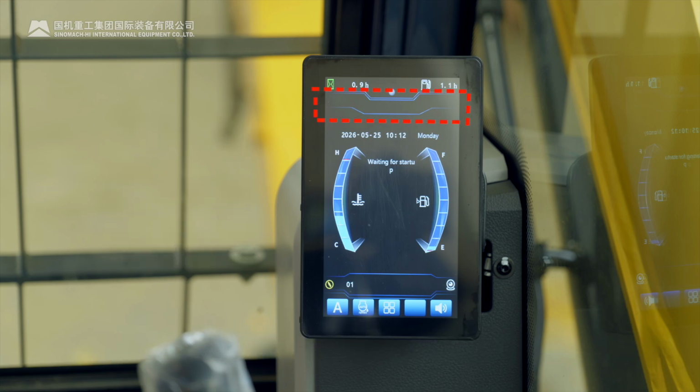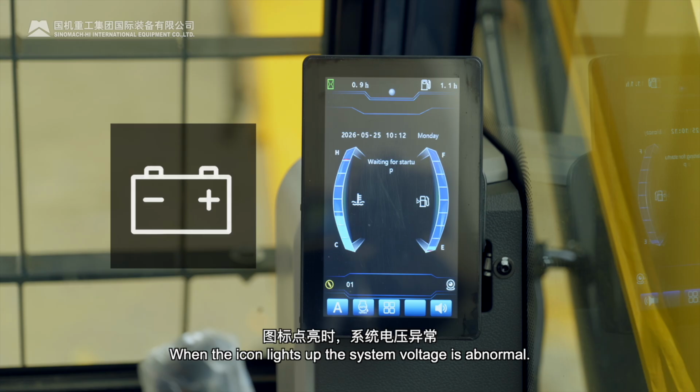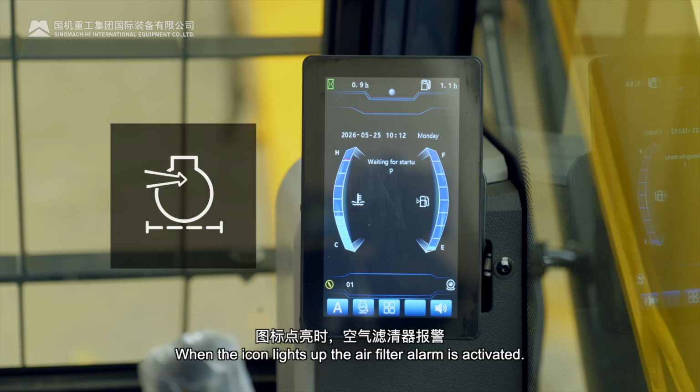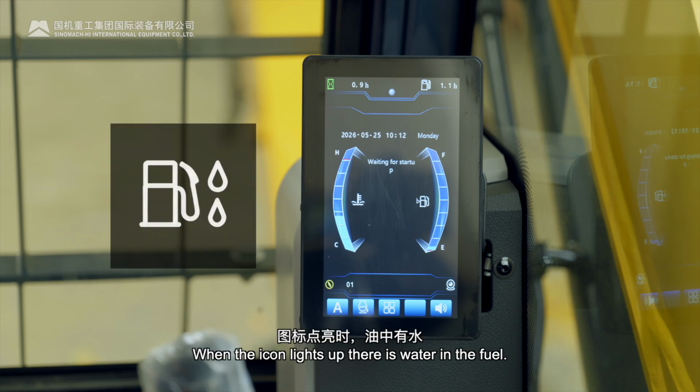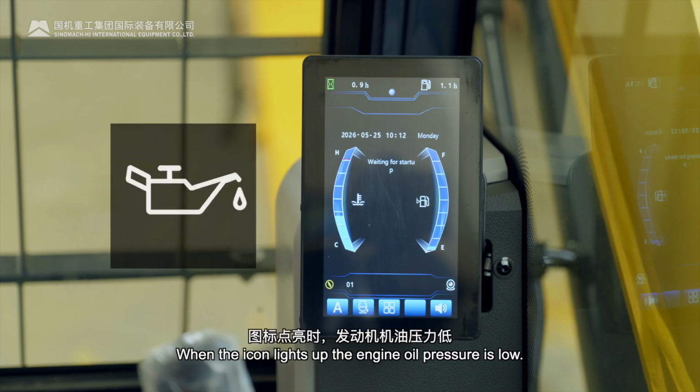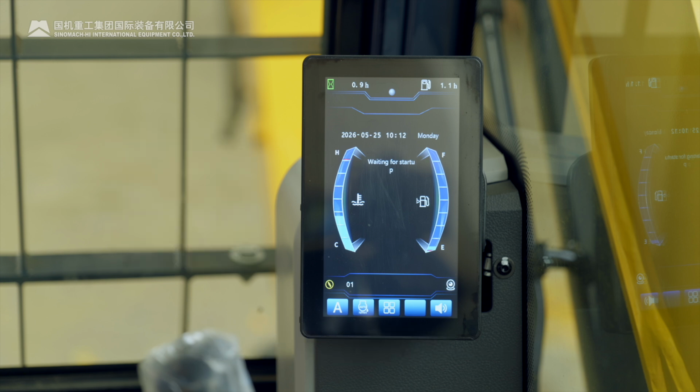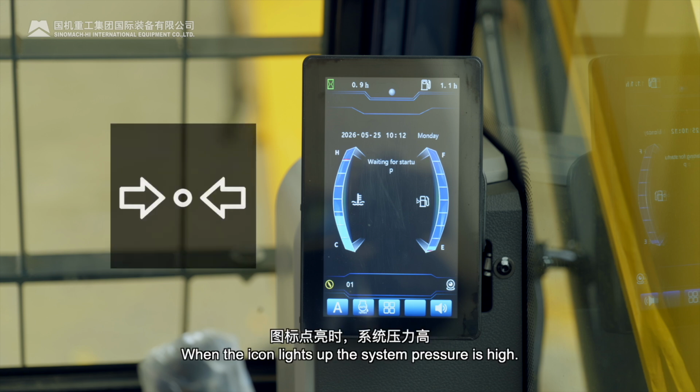Area 2. When the icon lights up, the system voltage is abnormal. When the icon lights up, the air filter alarm is activated. When the icon lights up, there is water in the fuel. When the icon lights up, the engine oil pressure is low. When the icon lights up, the system pressure is high.